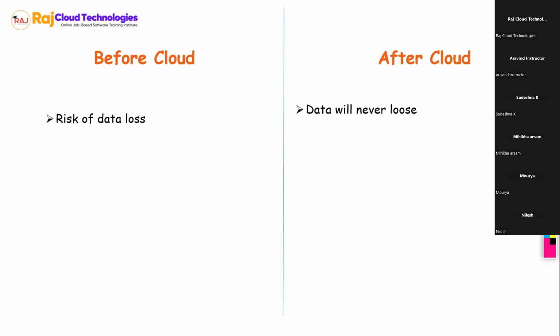But here you will never lose data because your data is kept somewhere in remote locations, North Virginia, London, Sydney, Australia, Tokyo, in different places you can keep your data. In the worst case, if an earthquake occurred in one place, still your data is safe in other data centers.